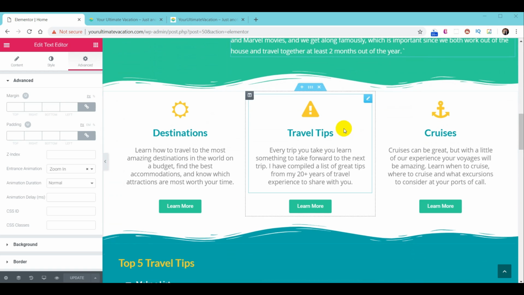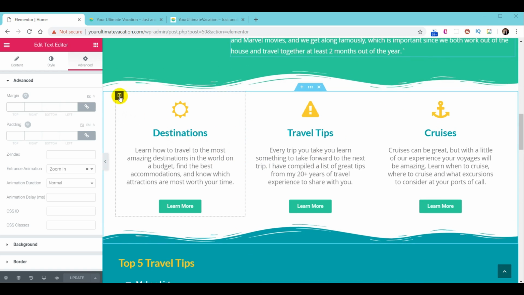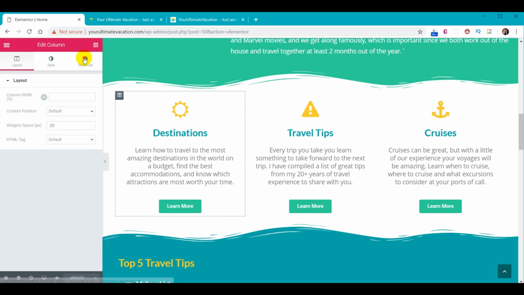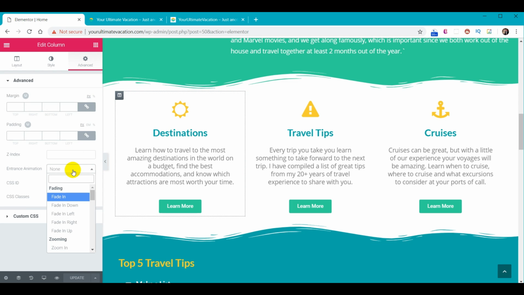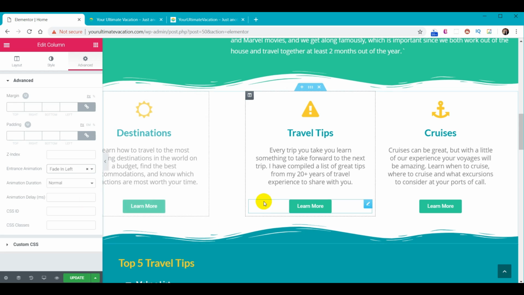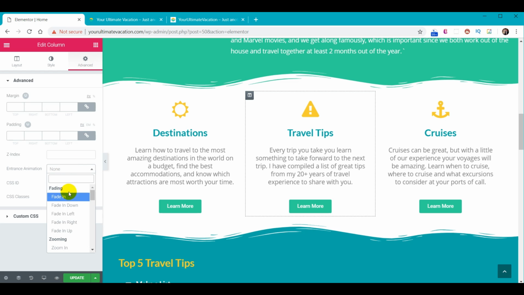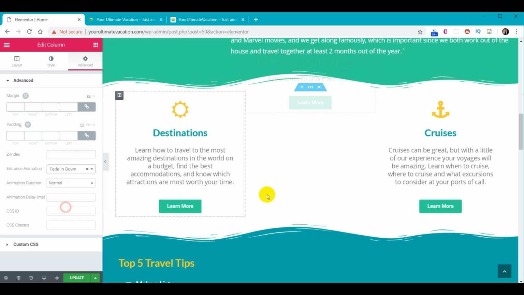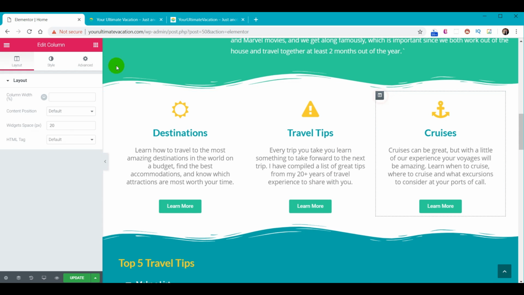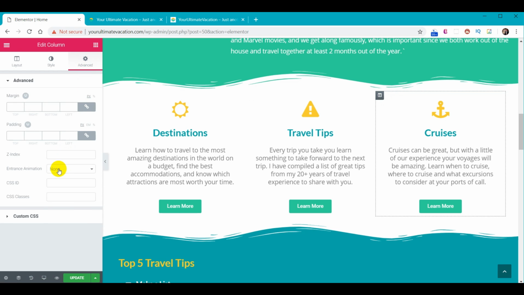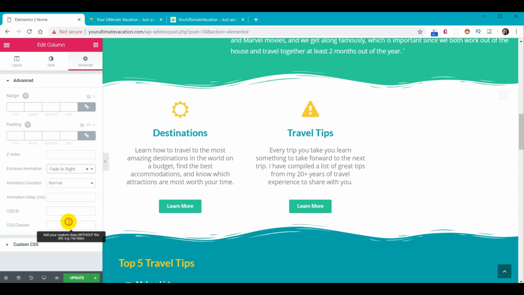Now scroll down to the next section, and we're going to apply animation to the columns. It works the same way. For the left column here, I can choose that, go to Advanced. I can say Animate in from the left. From the column in the middle, I can go to Advanced, Animation in from, say, the top. I can choose the third one, Advanced, Animation from the right.